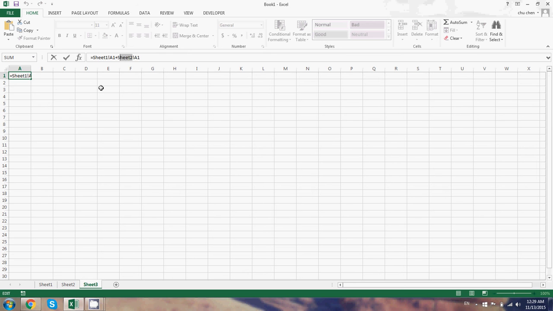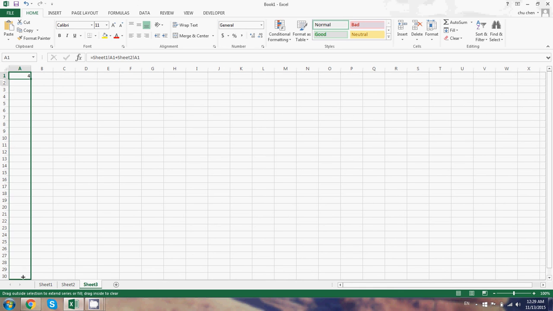If you want to drag it all the way down, the same issue happens. Let's say this cell A5: you have sheet 1 A5 and sheet 2 A5. Sheet 1 A5 has 5, that's fine, but on sheet 2 A5 you have nothing. You always want to add sheet 2's A1.